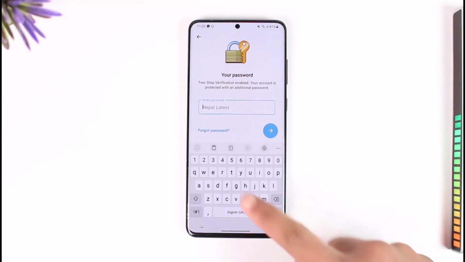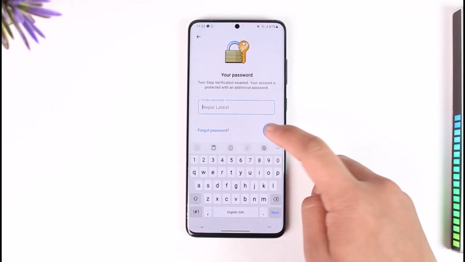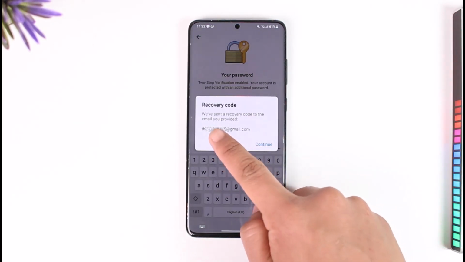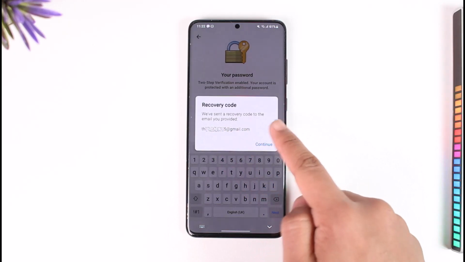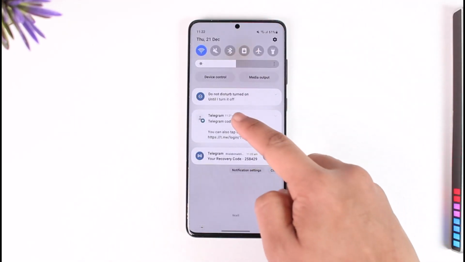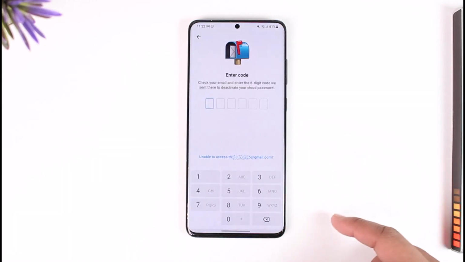Now if you don't remember your password, here you will find another option called forgot password, which you can choose to tap, and it will tell you that this is the email address that you provided. So we have sent a recovery code to the email address you provided. So what you need to do is make sure you have access to that particular email address, and right here you'll find that recovery code. So just tap the continue option.